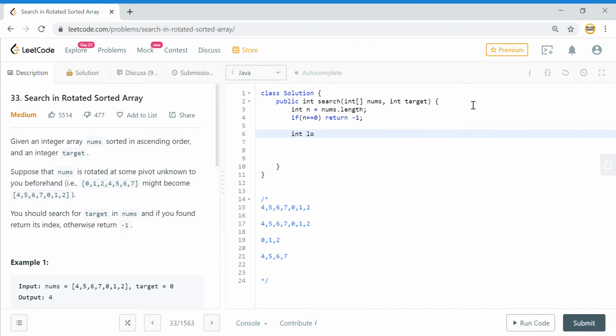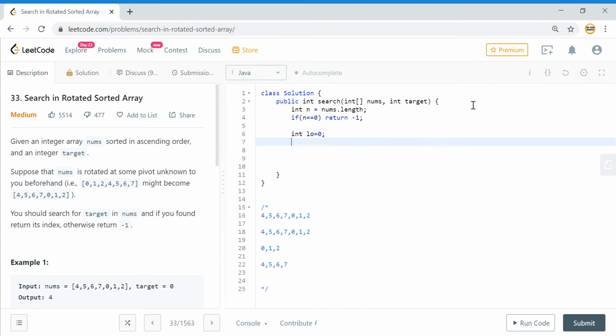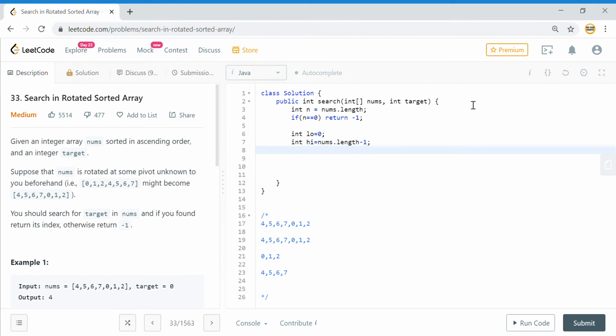Then we'll have a lower bound, which will be 0. We'll have a higher bound, which will be nums.length - 1. So these two will be the boundary, basically this lower bound and the higher bound. And next what we need to do is find the pivot element. So how will we find the pivot element?